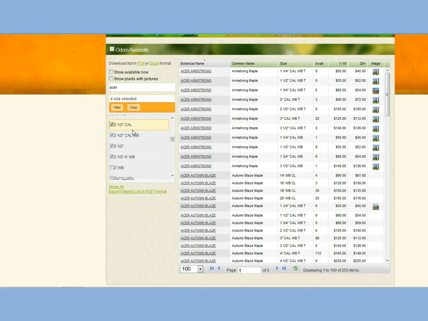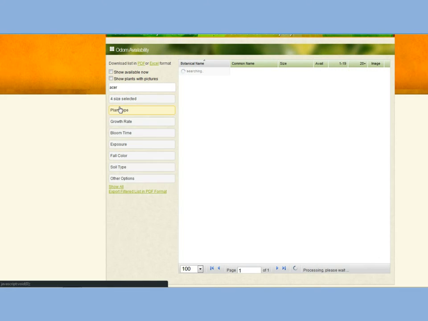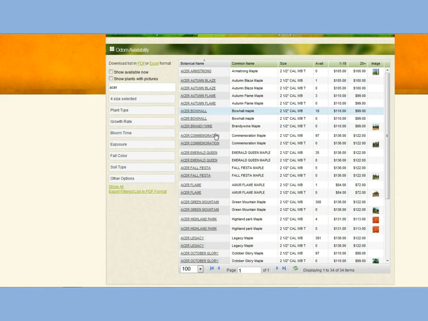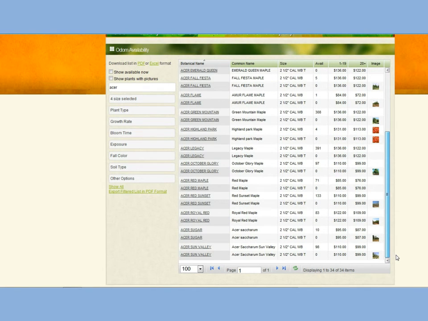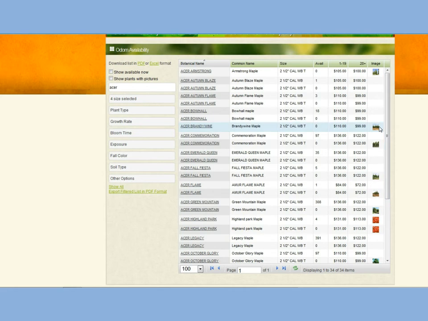So what will happen is that if you have this many sizes on your Excel spreadsheet, it's going to read every one of them and treat them as a separate size. That can be confusing, but at the same time it'll also keep people from getting the wrong plant. So let's say we filter that. Now here's all of the maples in a 2.5 inch. So now you've got something. You can go through all these different ones.